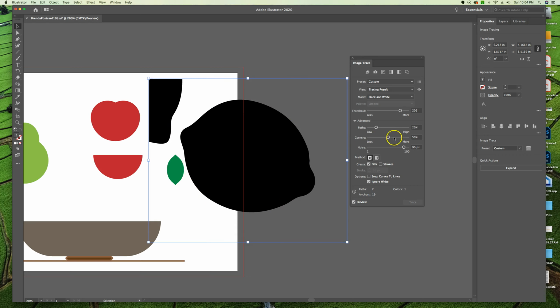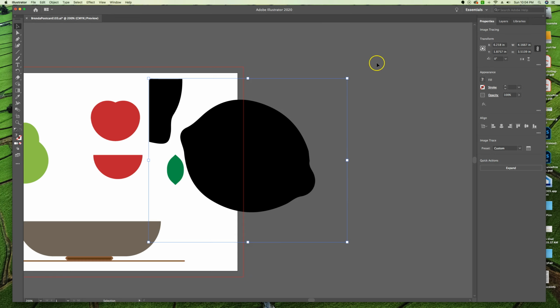Corners, 50% is the default setting, and you can see if you make it extreme, either direction, it changes just a little where we have hard anchor points. But we're going to leave it at the default of 50%. And then noise, we're going to crank all the way up to 100 pixels. And then from there, we can close this floating image trace window. All right, at this point, we have not done anything, but we've originally made the shape.